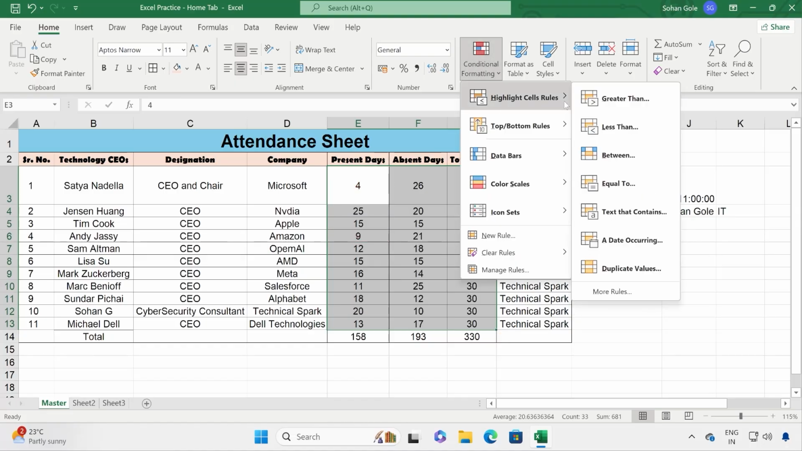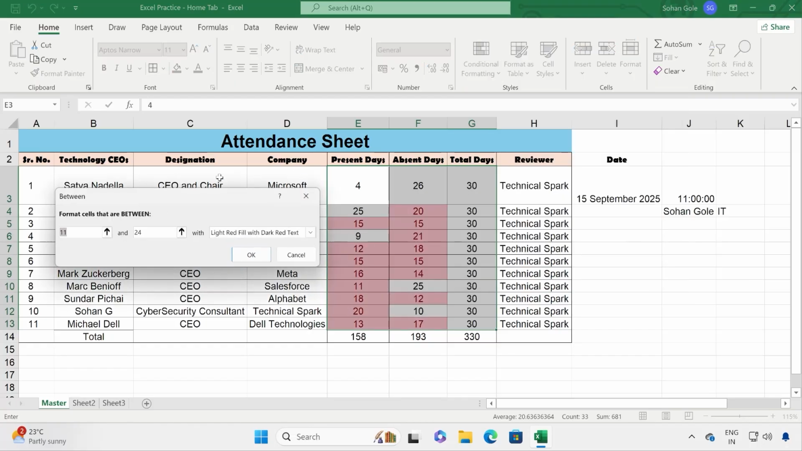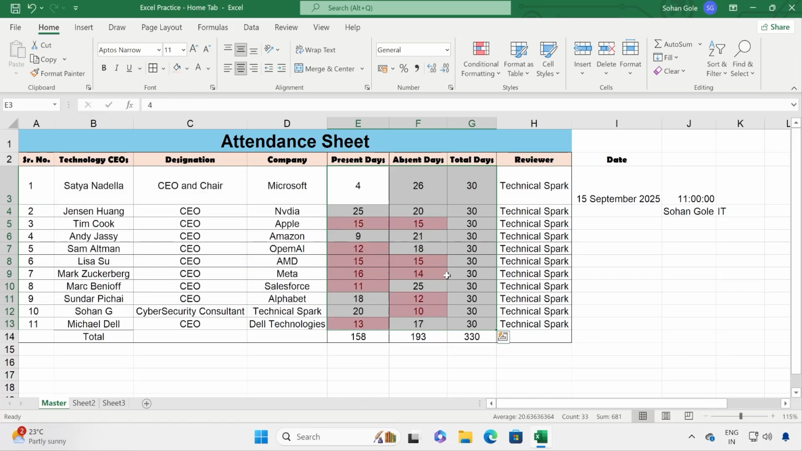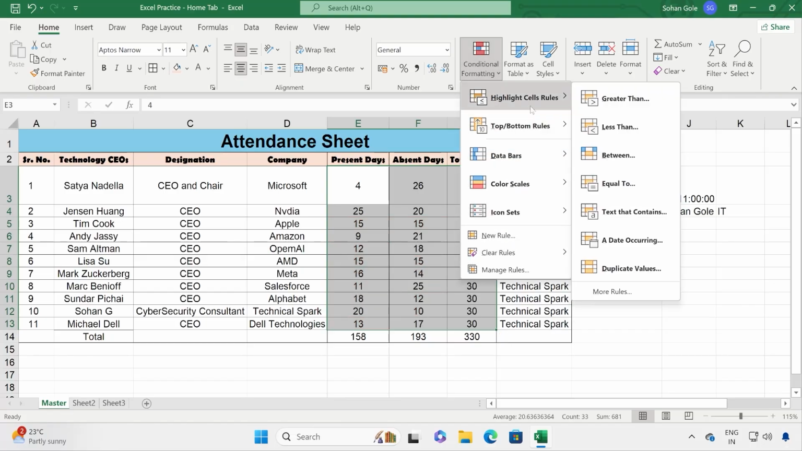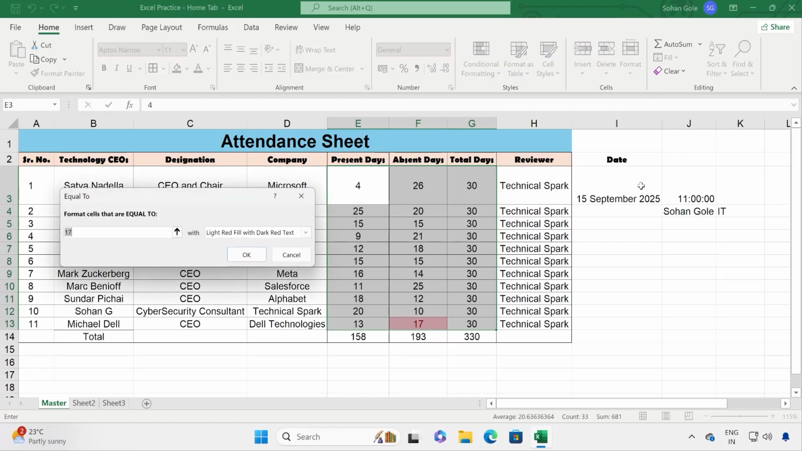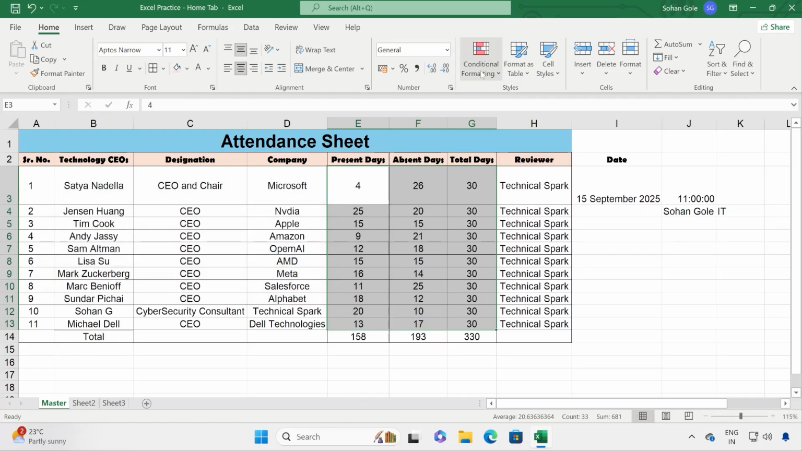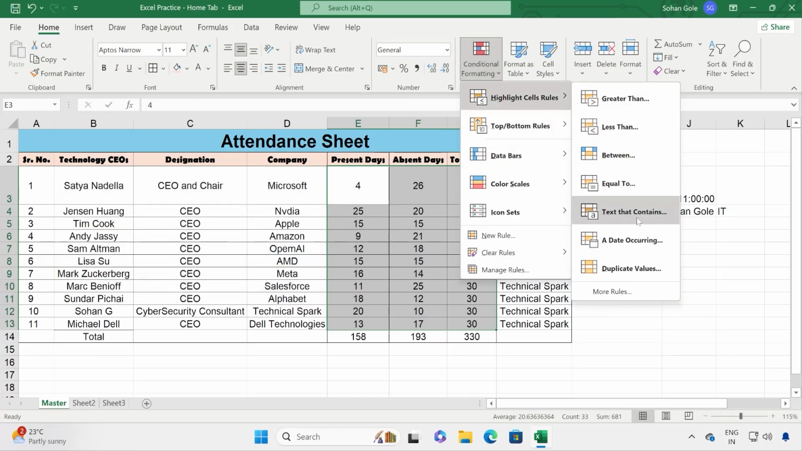Now the next rule we have is between. Let's say between 10 to 16. So these are in between this range. You can say these are average people, or whatever you call it. Now let me clear the rules. Similarly, we have a few more options: equal to, then text that contains a text, a date occurring, duplicate values, like this.